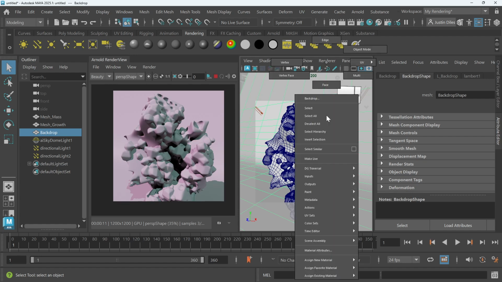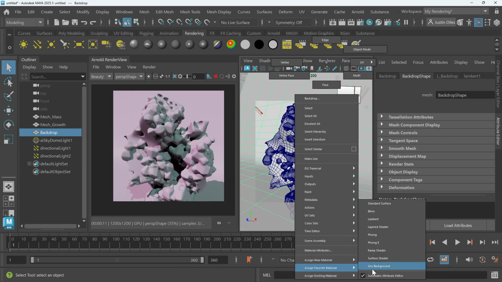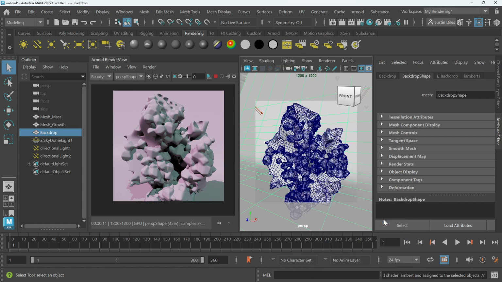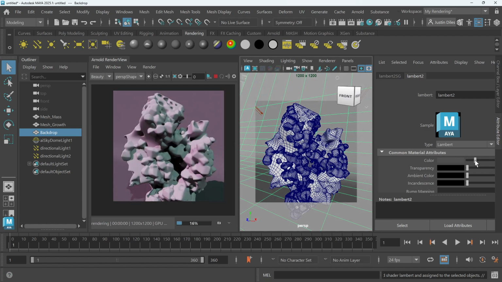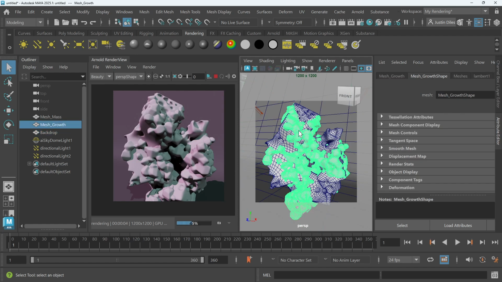So let me just do this the simple way by selecting our background, assign favorite material. I'll assign a Lambert to this. And let's make the color of this Lambert darker. So now that is going to be a darker background, and that is showcasing our object a little bit better. And then let's give some material differentiation between these 2 objects, and let's just make this one shiny.